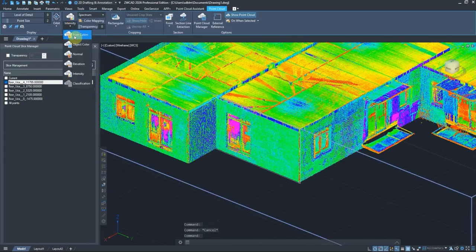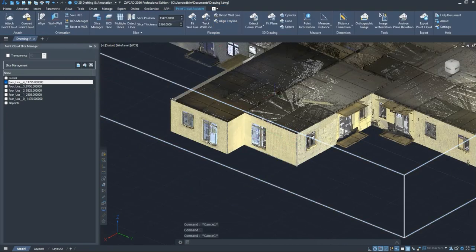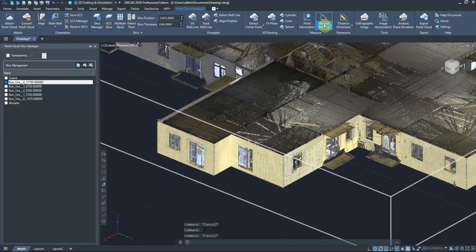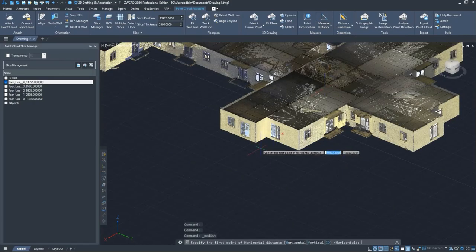Alright, so let's switch back to our initial settings with the scan colors, and now let's take a look at the other tool in the measure section, measure distance. Here you can see I also have a drop-down menu with two options. First we have measure distance, and the other one is called measure angle. So let's click on the first one to see how it works.